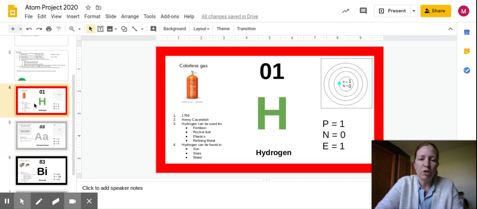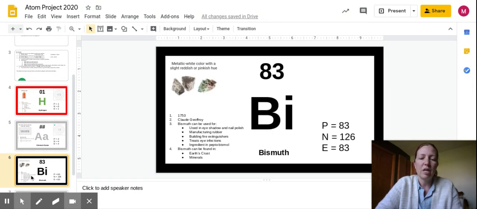So again, your finished project will look just like this. You can see this example for hydrogen, as well as bismuth in your atom project guidelines.